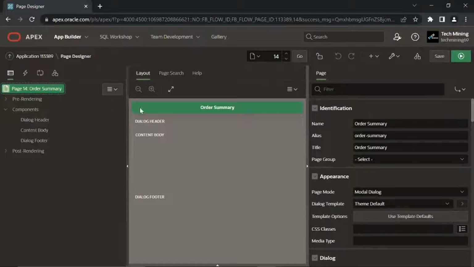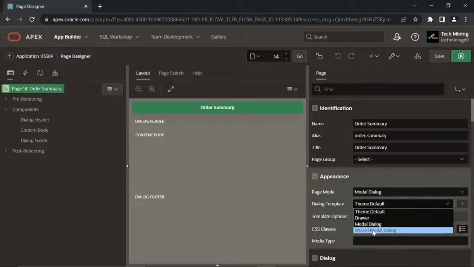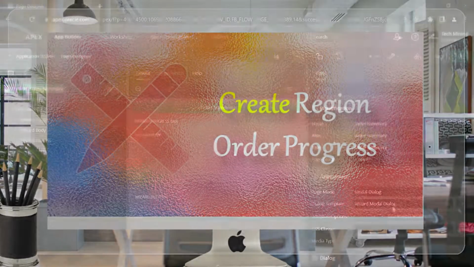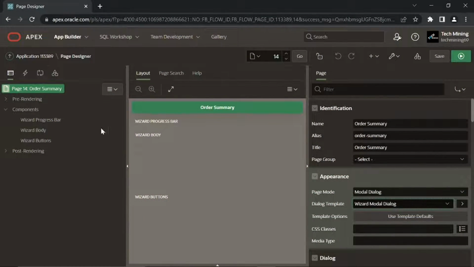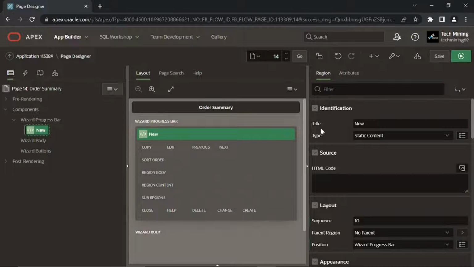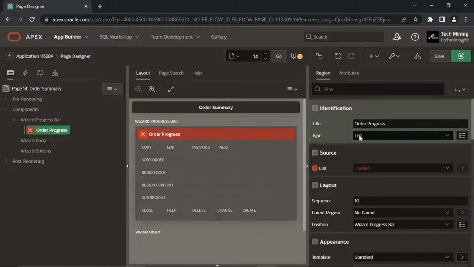Click the root node. Set dialog template to wizard modal dialog. Right click the wizard progress bar node. Select Create Region. Set the following properties for this new region. This region was also created while creating the previous two order creation wizard pages.